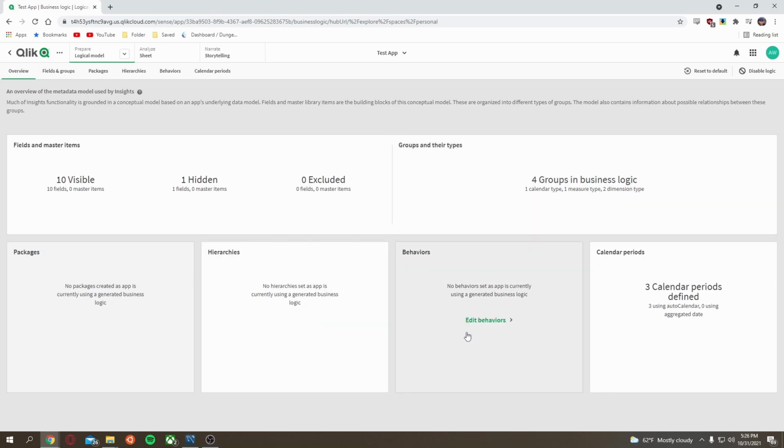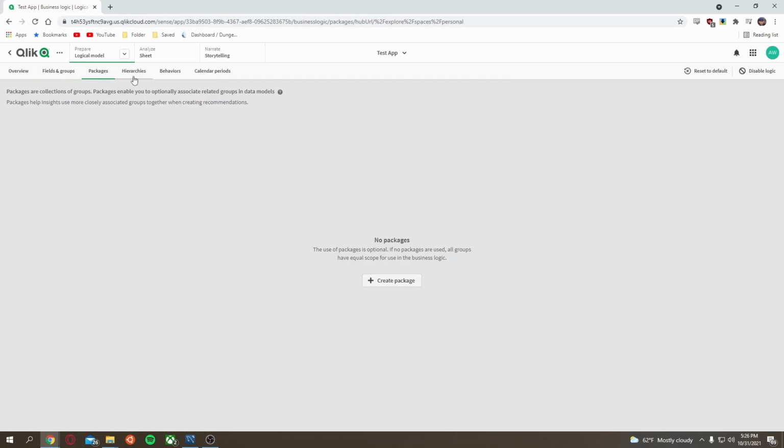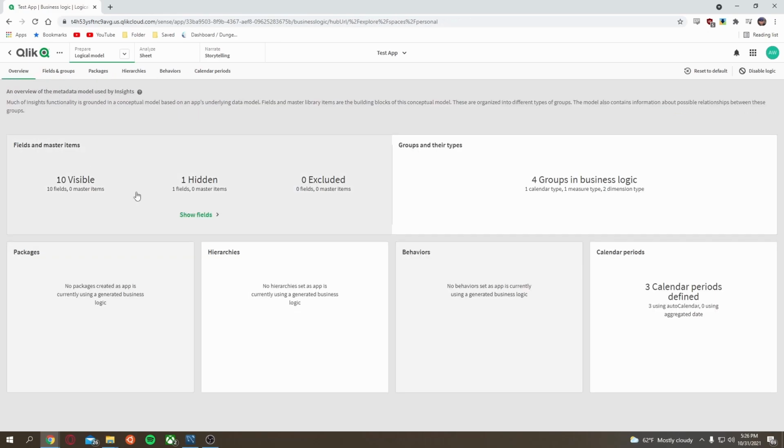And so here you can see all your hierarchies, your behaviors, calendar periods, all this stuff, and that's going to give you a bunch more options to even use in your tool. And so that's a good overview of the basics of using this tool. Obviously, it's way more powerful and there's a lot more that I can do, but I think that's a good overview of how this tool is actually used.